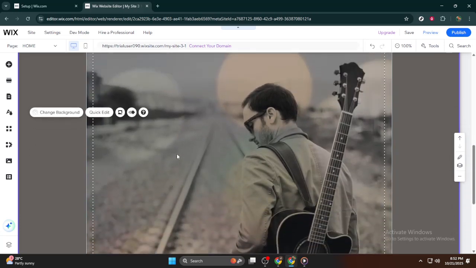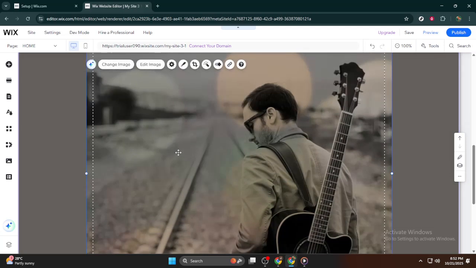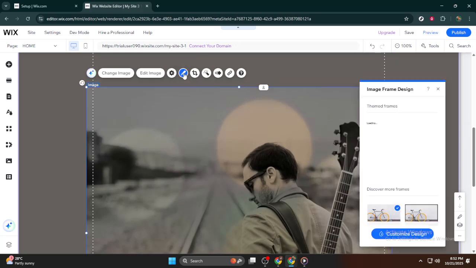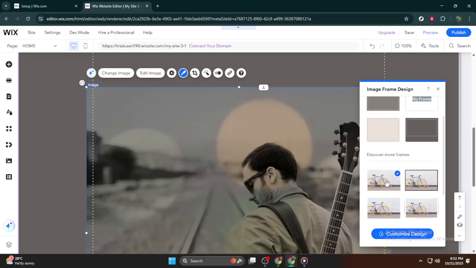Select the image on your page that you'd like to change. Clicking on the image will open up various editing possibilities. You'll see a floating toolbar pop up near your image, providing options to bring your desired customizations to life. Next, find and click on the Design button within this toolbar.